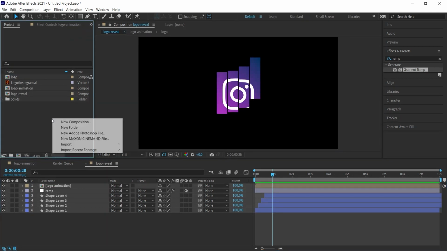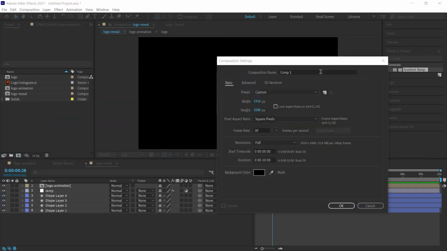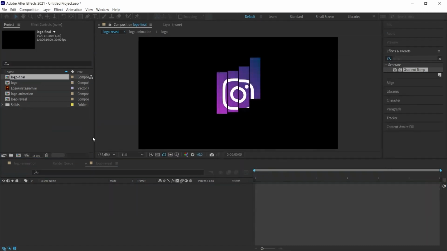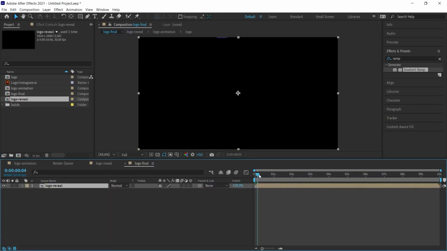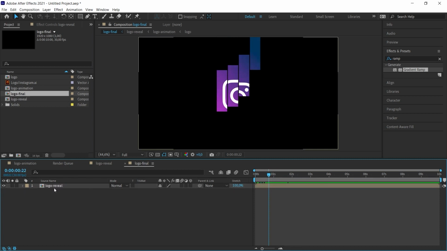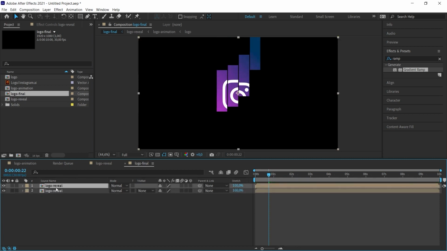Now let's create another new composition so that we can do the lighting effect. I right click and select new composition and let's call this one logo final. I drag logo reveal here. This is our effect and I apply a lighting effect on it. After importing logo reveal here, let's make a copy of this.